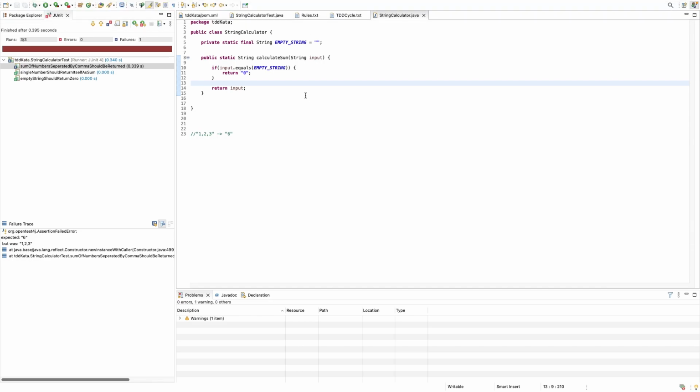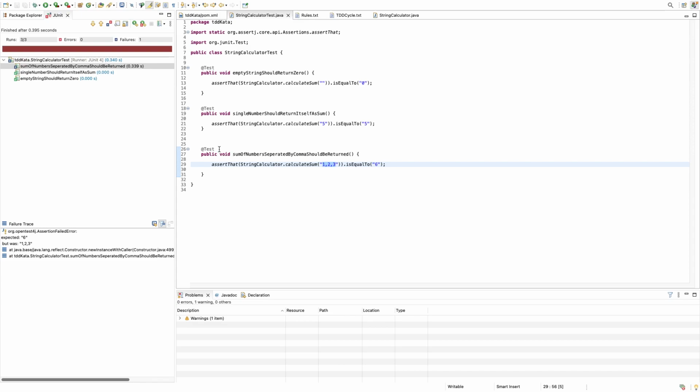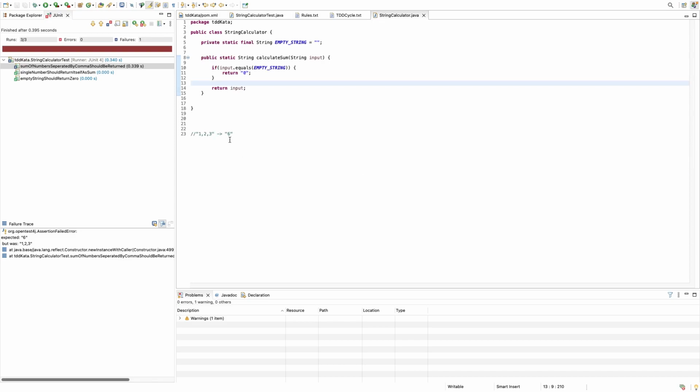Okay, so let's now continue our TDD Kata. We were on our third test case, where the comma separated string should return the sum of the numbers. Let's move to our class. So this is what we want to achieve. Now let's write some code.